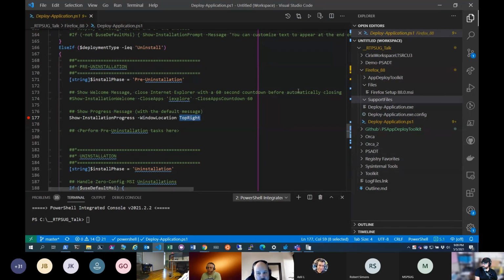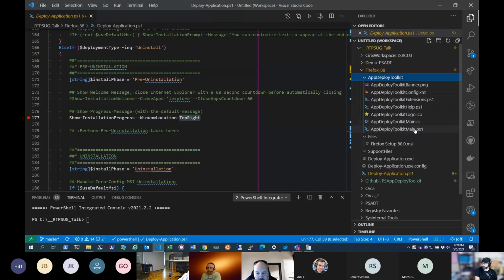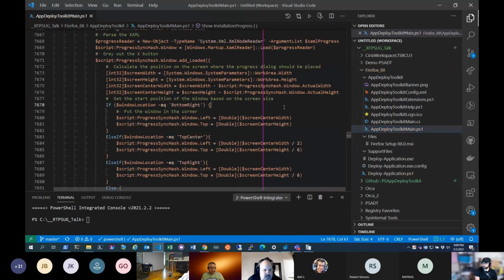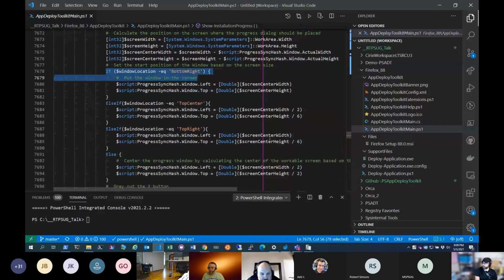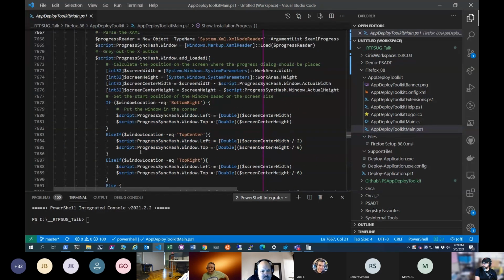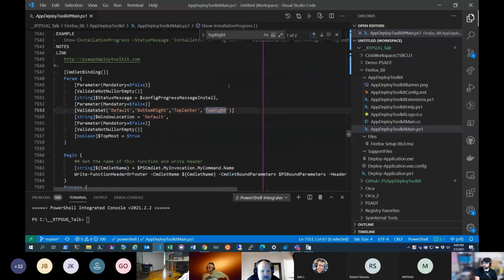So this is nothing more than PowerShell. I simply came in here to the main, and I found the section where it talked about window height, and I said, hey, let's just do the top right. I added this one line of code at line 7060. And then I went to the top, and then I added it to the validate set. And so very simply, I jumped in and I made this product do something different than what it's designed to do in the can.